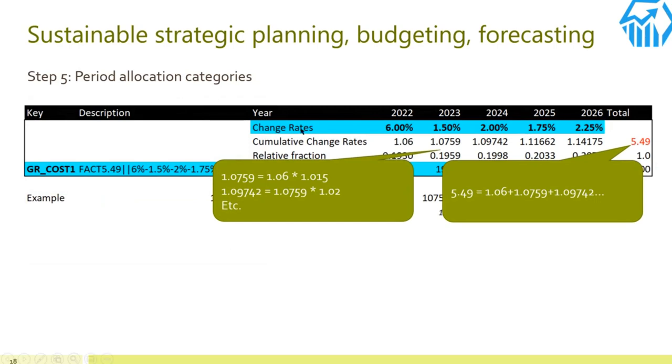So we start off here with the change rates. So I expected a change of 6% of my cost in 2022. Then I have 1.5%, 2%, 1.75%, and so on. And this is just translated into a decimal number. So the first one here, 1.06, is nothing else than 1 plus this.